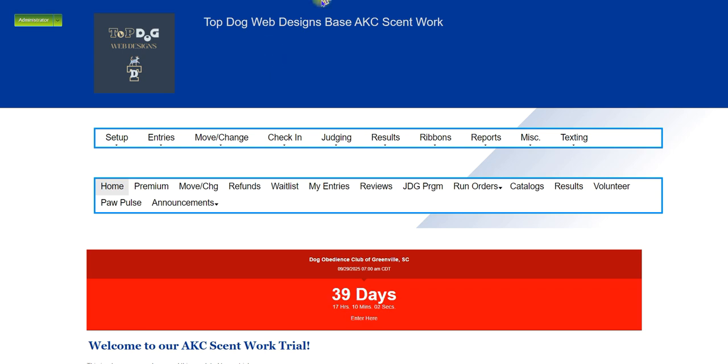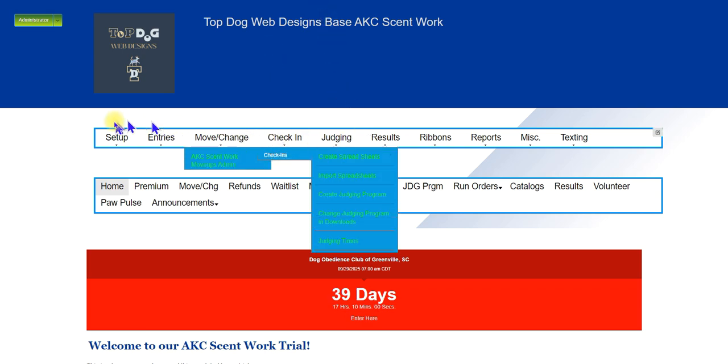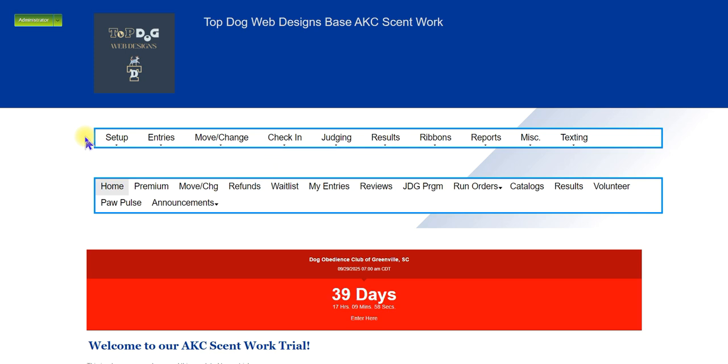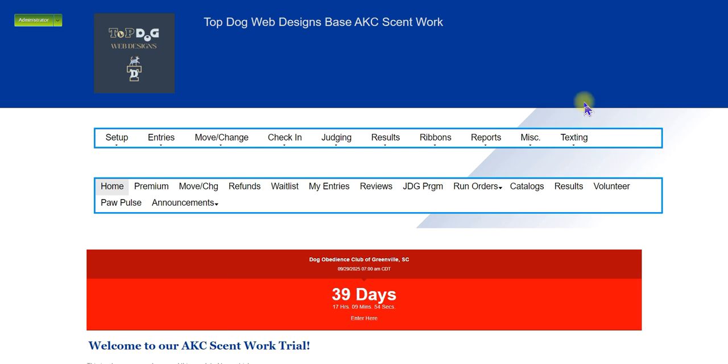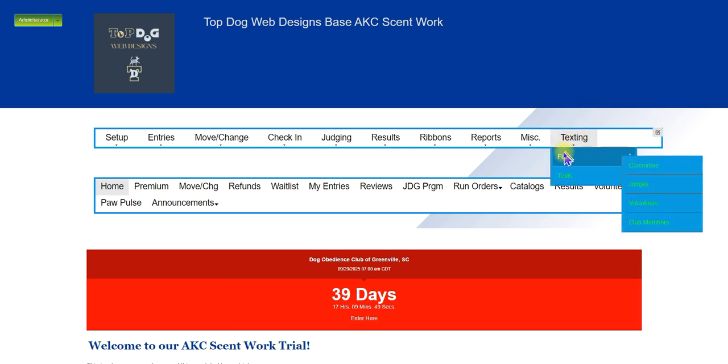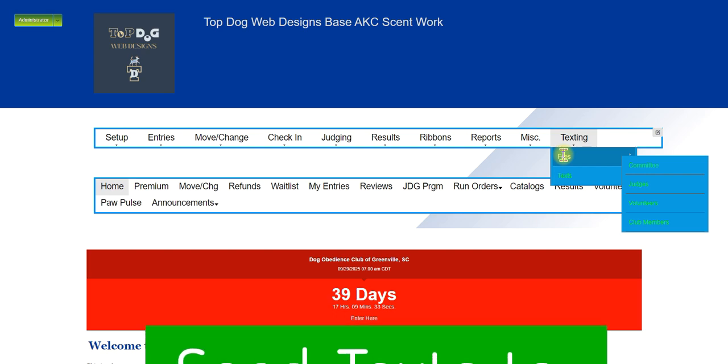We're currently looking at the home page, and this is the admin menu up here at the top. So to look at our texting, we added a new menu heading, which will be on your website. You hover over it. And the first thing we did was create a group of files for different groups of people, individuals that you may be wanting to send text to during the process of holding your AKC scent trials.